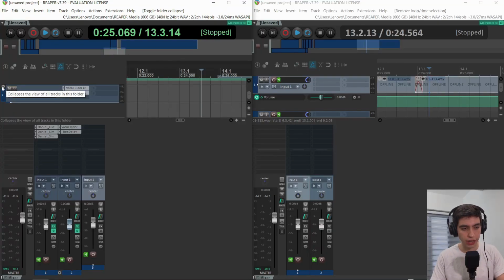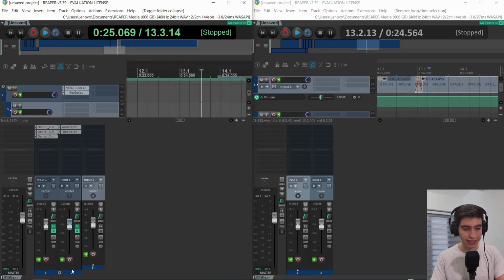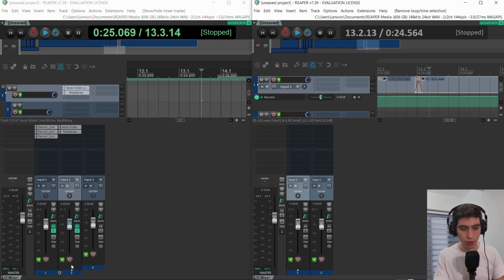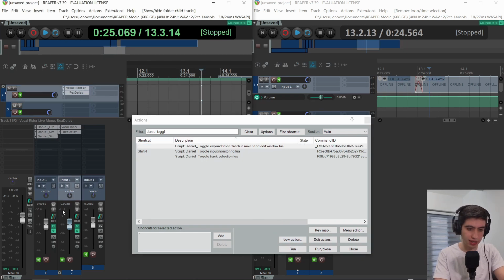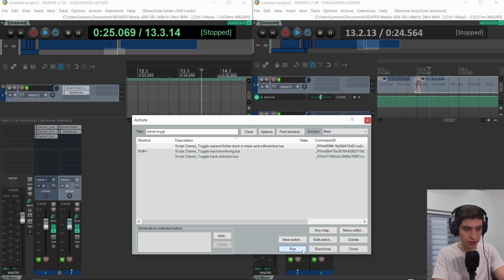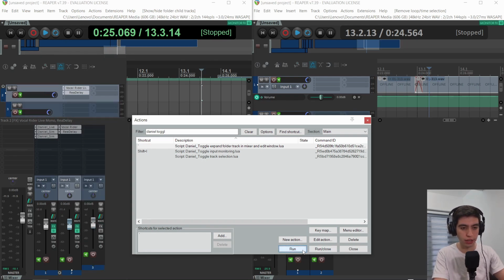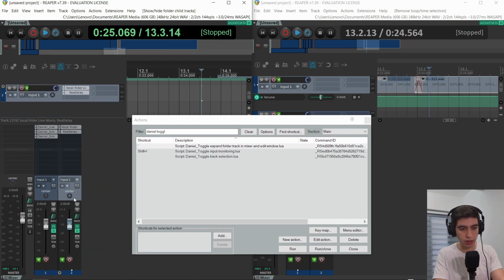The next script is viewer request. So in Reaper, if you have folder track and you expand it, it will only expand in the edit window or in the mixer window, not in both. So someone in the comments asked me if there is a way to expand both at the same time. So I did a simple script. It's called toggle expand folder track in mixer and edit window. And if I just select that track and run the script, it will open the folder in both the arrange view and the mixer view. You can assign it to whatever shortcut you want and hit that quickly and open and close the folder.